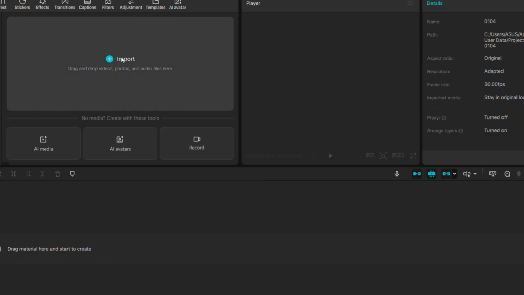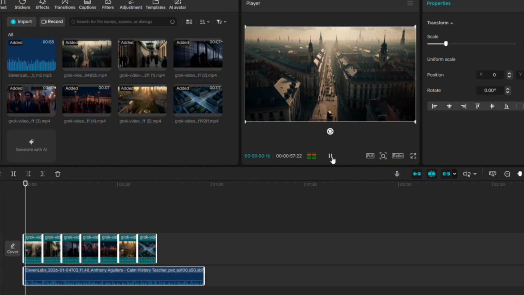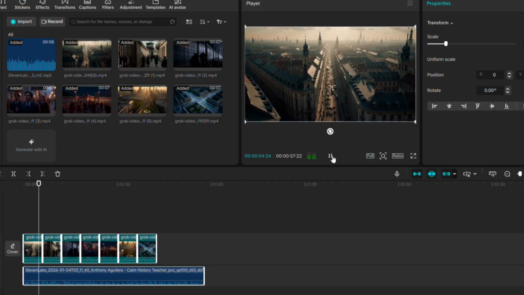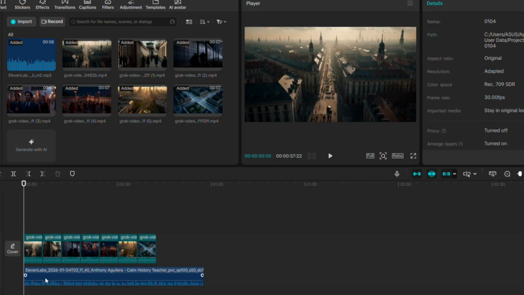Open your editing software and import all generated visuals and your AI voiceover. Match visuals to narration, adjust clips, and add background music to make it cinematic.